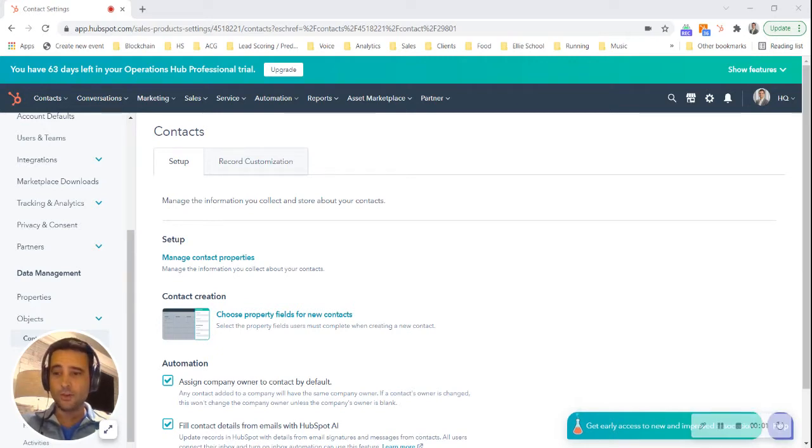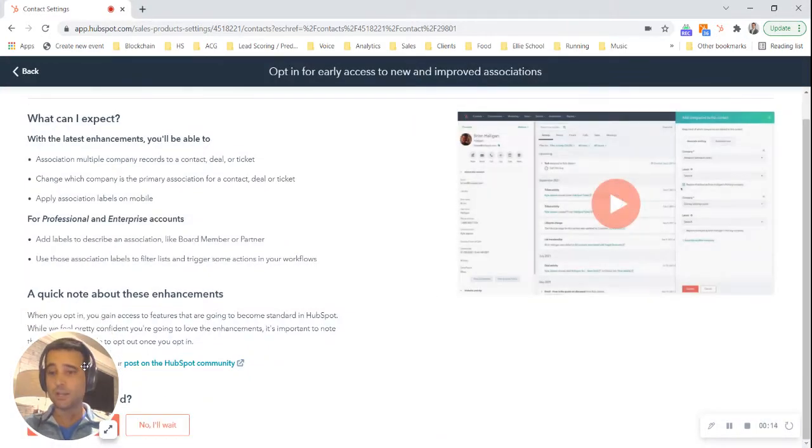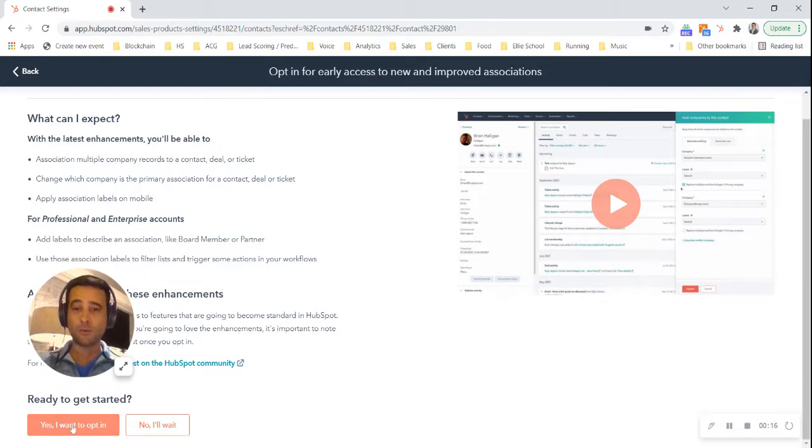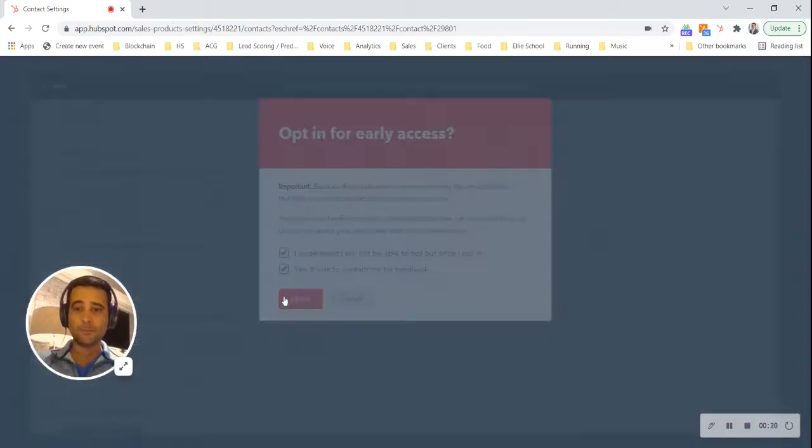HubSpot has an awesome new feature that lets you customize the relationships between your objects in your CRM database. So if you're in your settings and you go to contacts or companies, you should see this get early access to the new and improved associations. If you click it, HubSpot's going to make sure, yes, you really want to opt into this. We definitely do. We're going to go ahead and opt in.